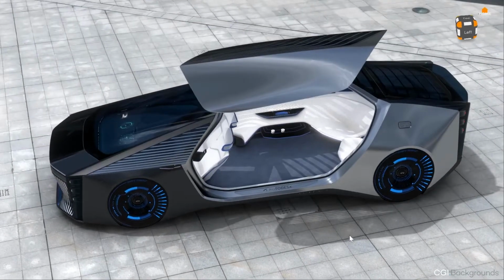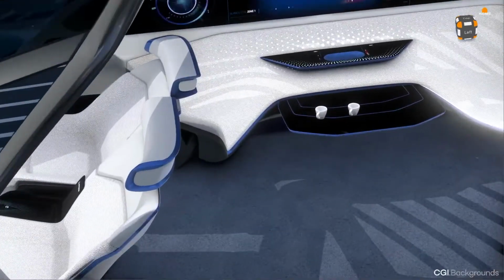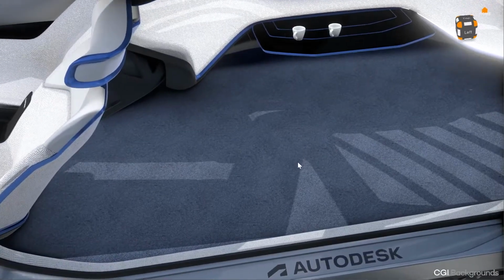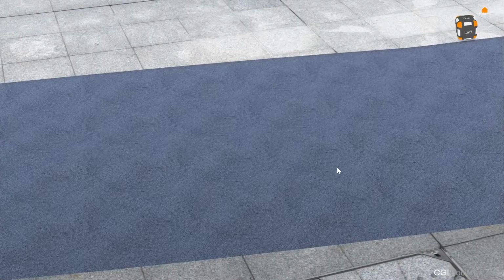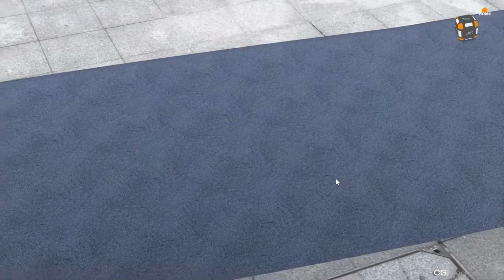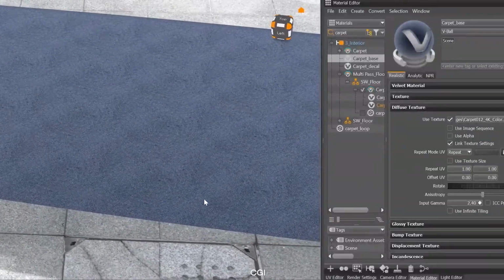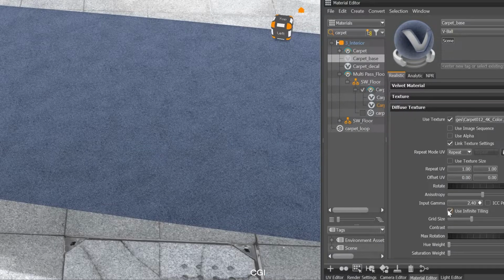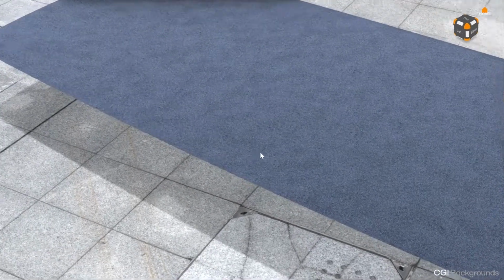If you're dealing with textures, you might also sometimes run into a texture tiling issue, like here where I can see the tiling on the floor material. This can be very tricky to resolve. But now we have a new option called Use Infinite Tiling. Just simply enable it, adjust the settings if needed, and the tiling is gone. This can save you massive time and increases faster your visual quality.